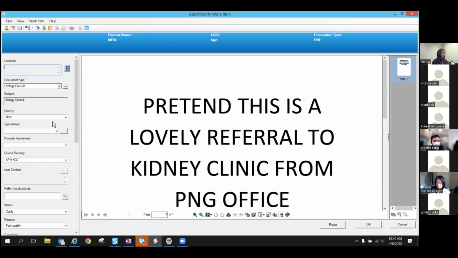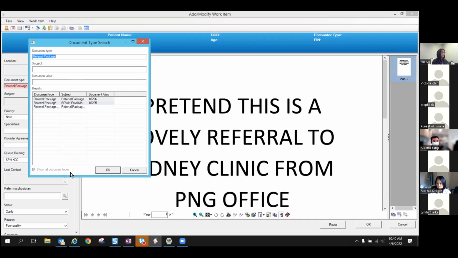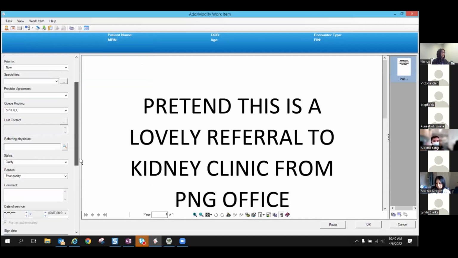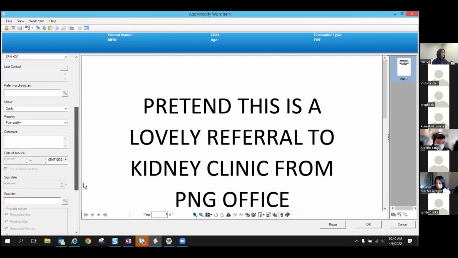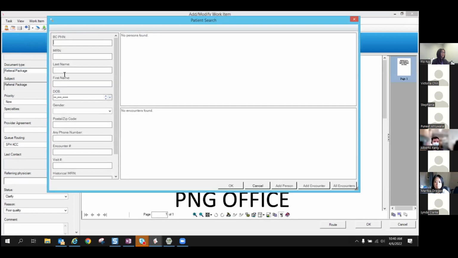And this kind of window will pop up. And under the document type, I think we have one called referral package. And we'll select that. And then we want to make sure we change the status. The patient first. Oh, okay. The patient search. Okay, I didn't know I had to do that first.